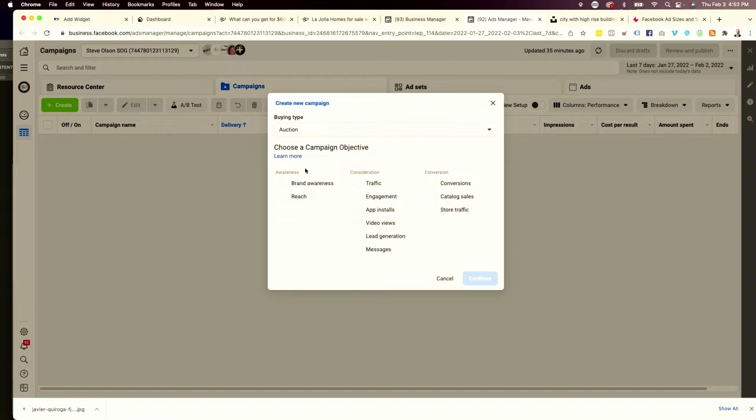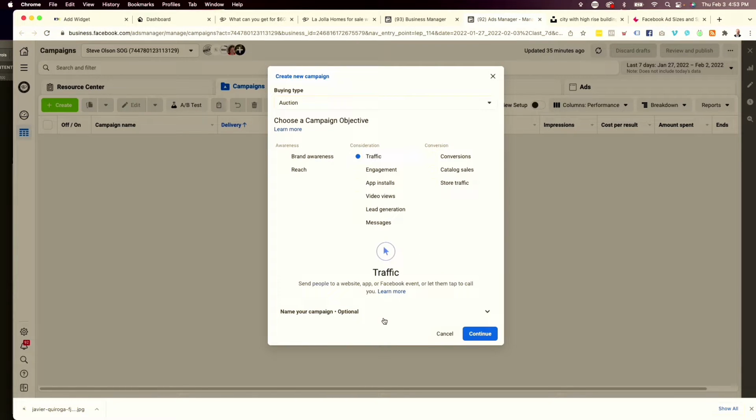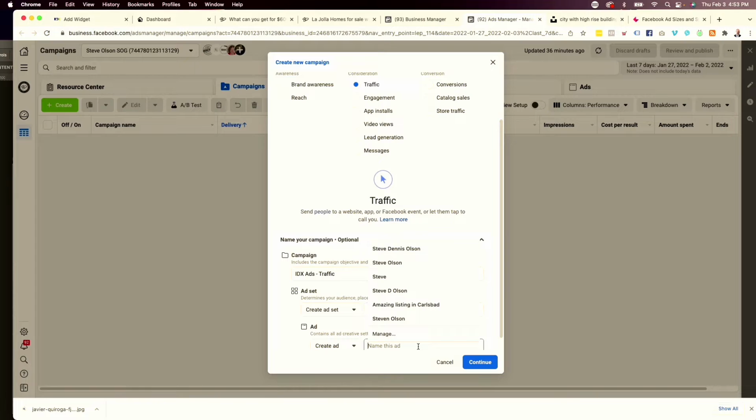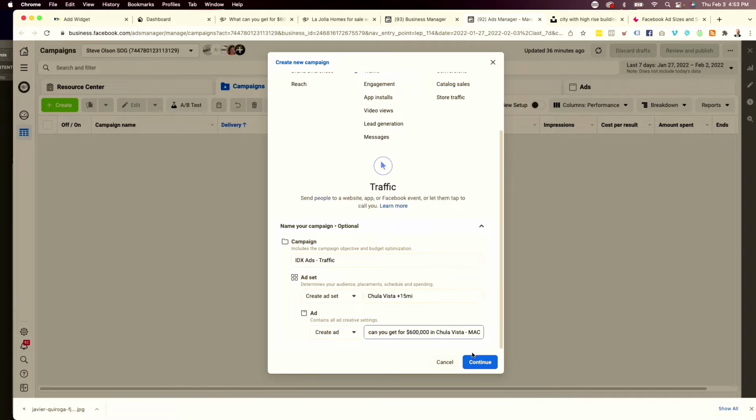Stupid things, I know. And we're going to call this Traffic. And then we're going to call this IDX Ads Traffic. Remember, because this controls the objective. The ad set is going to be Chula Vista plus 15 miles, because that controls that. And this is going to be what can you get for 600,000 in Chula Vista. And I'm going to do MAC for Marianne Chanthala because I'm going to give her these leads.